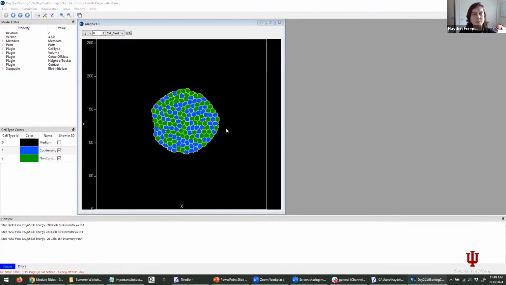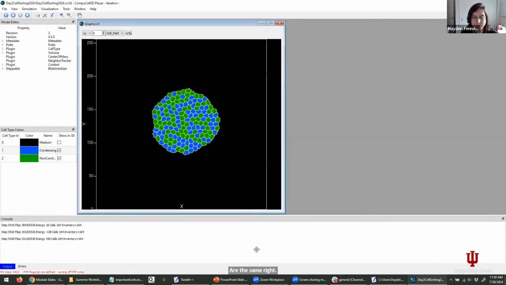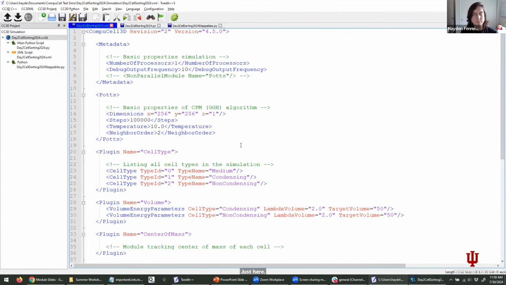Anyway, while Masa gets back to us, you'll see that obviously the cells are not sorting as we showed in the beginning. And I think we've already had somebody answer in the chat why that is, and that's because all the interaction energies are the same, right? So if we take a look, let me go ahead and pause my simulation, switch back over to Tweedit, which is here. If we take a look at the actual XML code, so the contact energy specifications are handled by the XML.